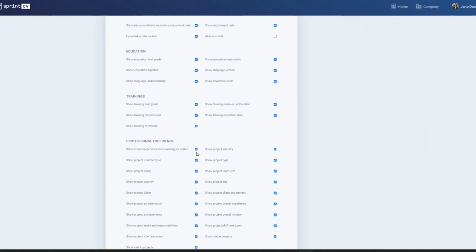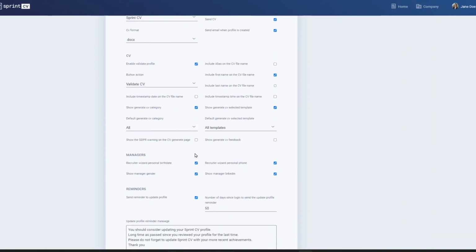Alternatively, if you want to give your team of consultants the option to validate their profiles, scroll down to the CV subsection and check the box labeled Enable Validate Profile, and select Validate CV from the button action menu. Then, click Save and Next to confirm your changes.